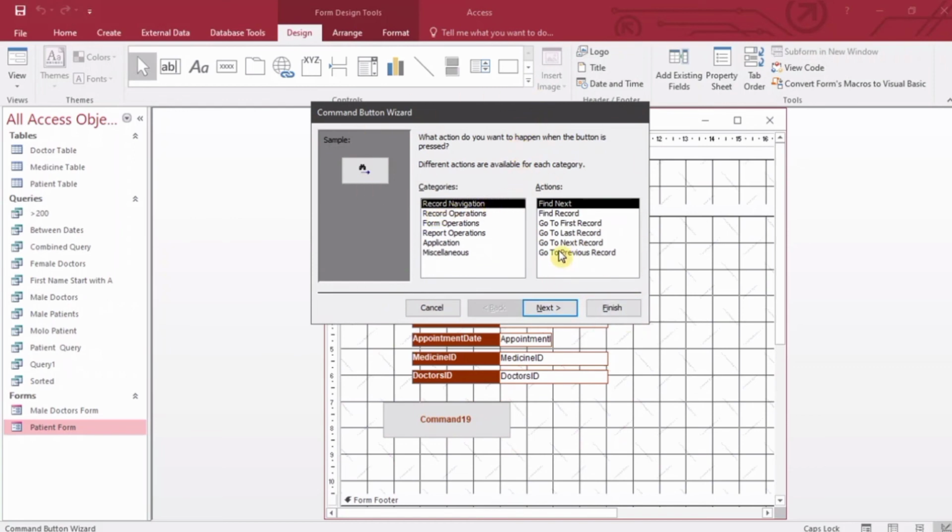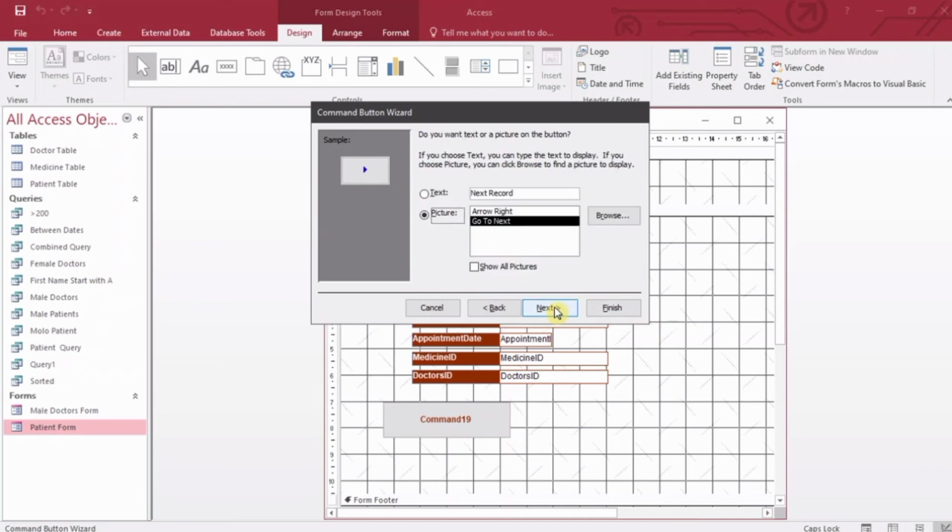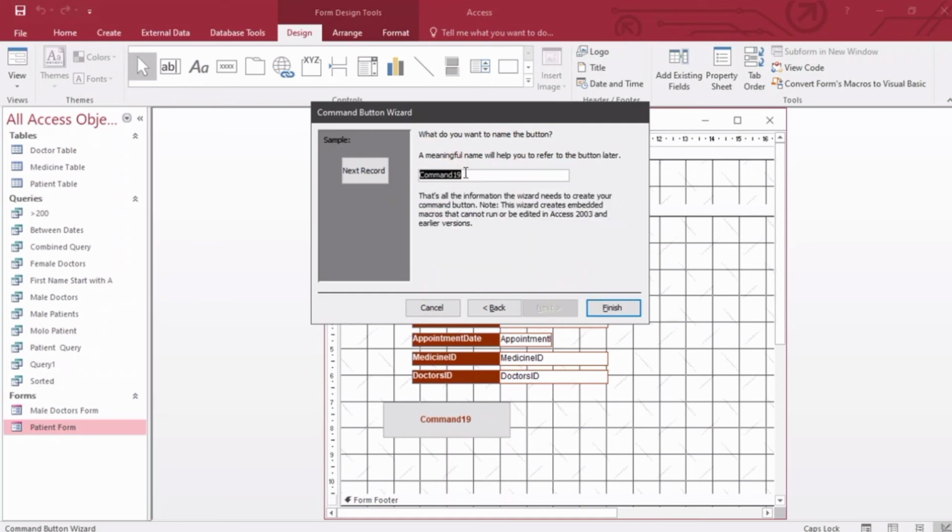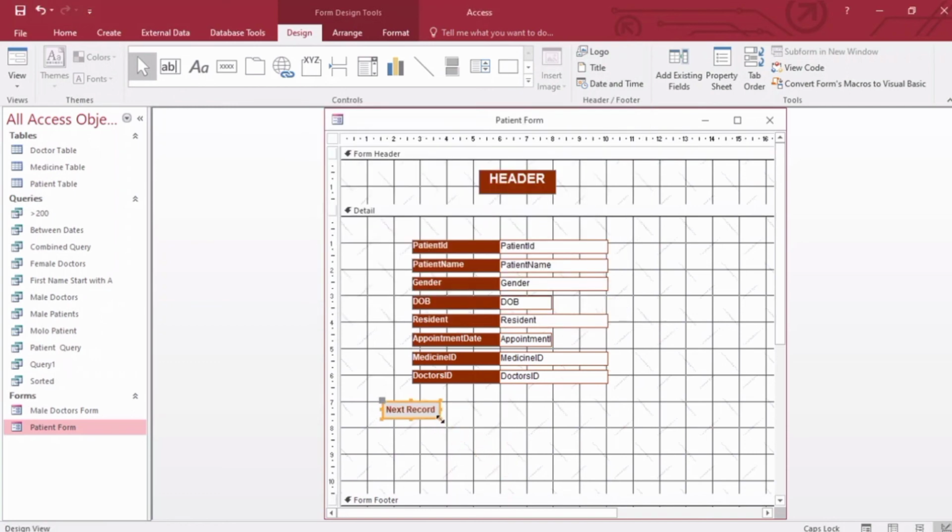Now I want our record to go to the next record, so I'm going to pick this, and then I'm going to go to next. Then you can choose either to display text on our command button or to put a picture. The picture is indicated here. You choose that one or this one. You're the one to decide, or you choose text. For now, we may choose text. Then you go to next. Then you can just leave it to be Command19. Then you finish. Now you have this button for taking our form to the next record.